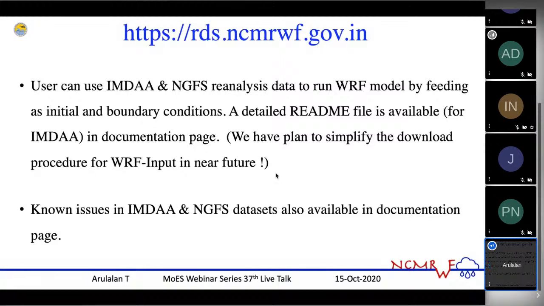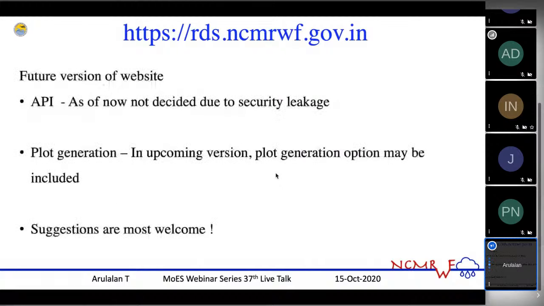And finally, just the final slide, the future version of the website. Someone asked us for an API, like a Python API to download the data sets. As of now, I have not decided due to some security leakage concerns. If you want, we can discuss over mail. Also, another user asked for plot generation. In the upcoming version, we are thinking to include that option. Suggestions are most welcome.